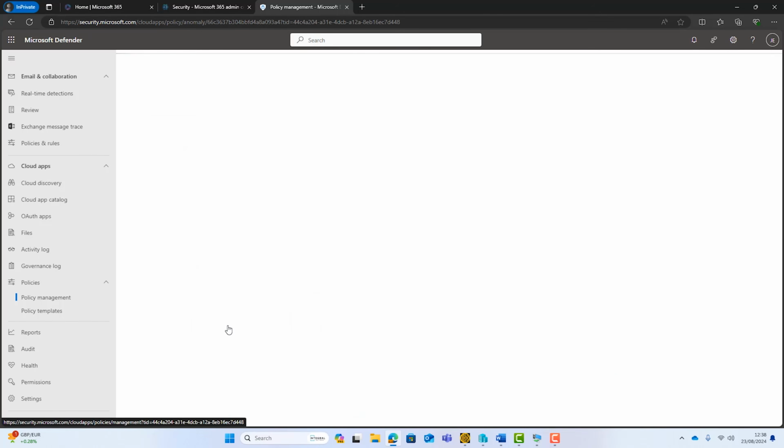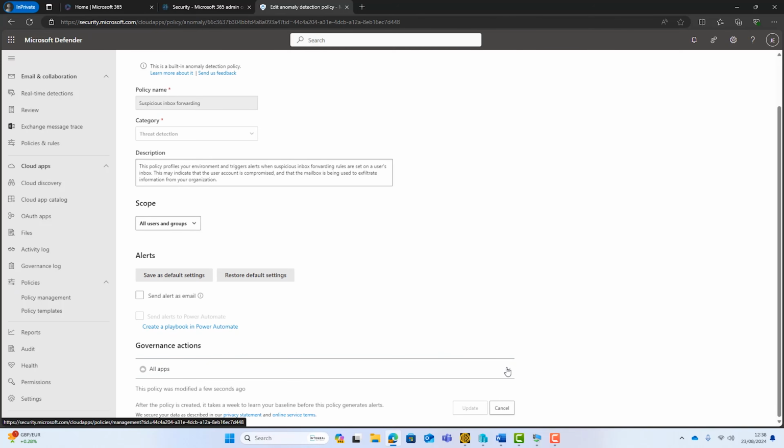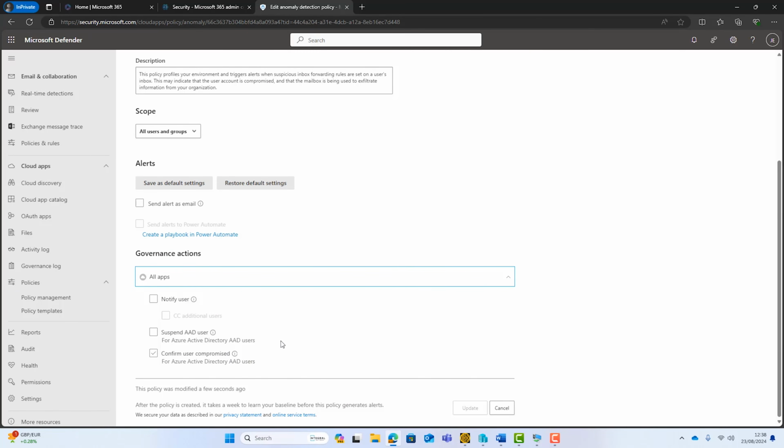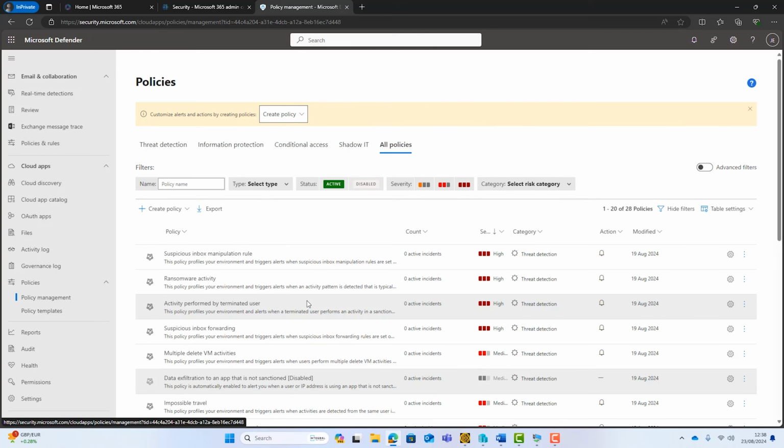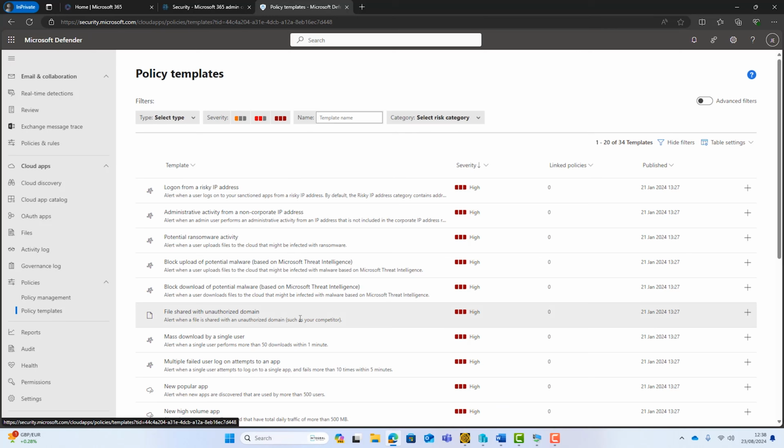If we just go into that, again, the governance actions, click on here, we can do the same things. We could suspend the account. We could confirm the user has been compromised. Lots of great policies here. But there's also more policy templates here. So these are the ones baked into 365. These are the ones that you can create your own.